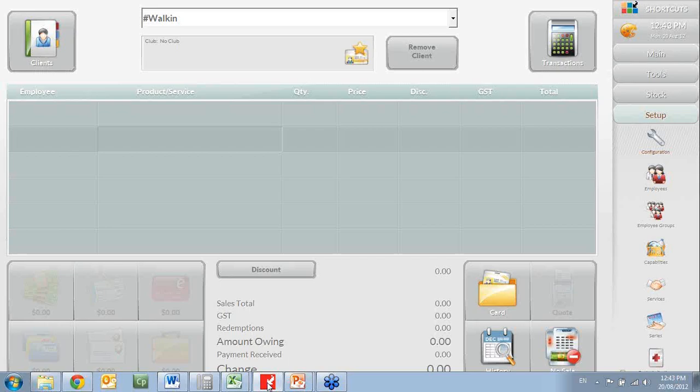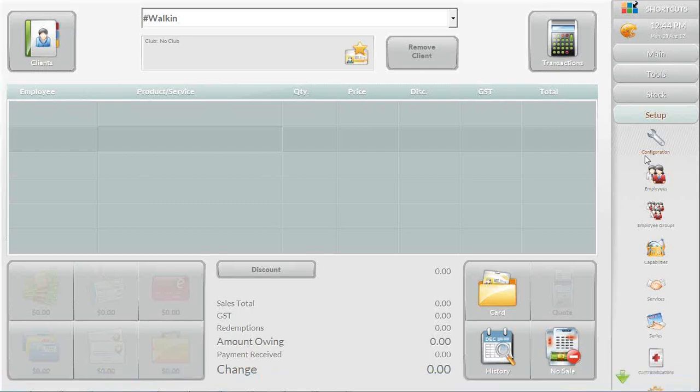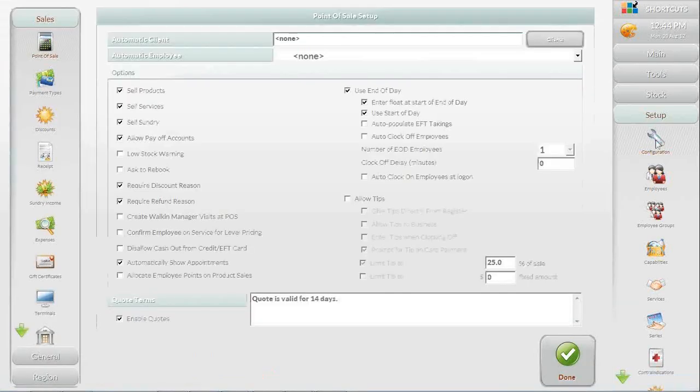Okay, so we're going to start today with your start of day. I'll pretty much go through the procedures in the way that we would suggest that you do them throughout the day. So obviously the first thing we would do is start our day. To start your day, you need to make sure that this option is ticked. I'll show you in Setup and Configuration. There's an icon here called Use Start of Day, and I've got this ticked. If you do want to do that, make sure it is ticked.